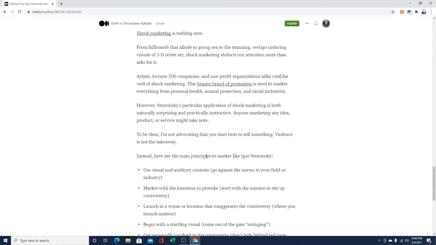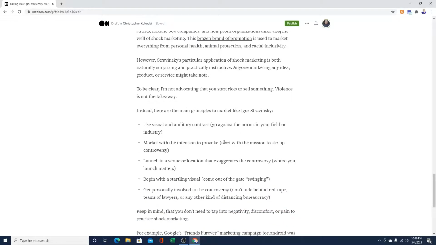Use visuals and auditory contrast. Go against the norms in your field or industry. Market with the intention to provoke. Start with the mission to stir up controversy. Launch in a venue or location that exaggerates the controversy. Where you launch matters. Begin with a startling visual. Come out of the gate swinging. Get personally involved in the controversy. Don't hide behind red tape, teams of lawyers, or any other kind of distancing bureaucracy.